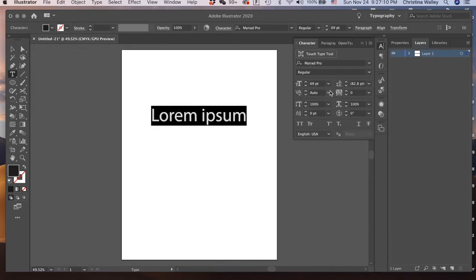Okay, and now we're just going to go over some of these, what they actually do. This is the kerning tool. Remember, that's how the letters line up individually in between each other. So here, for example, if we go to auto, you can see how it's shifting a little bit, the space in between how the letters are aligning.